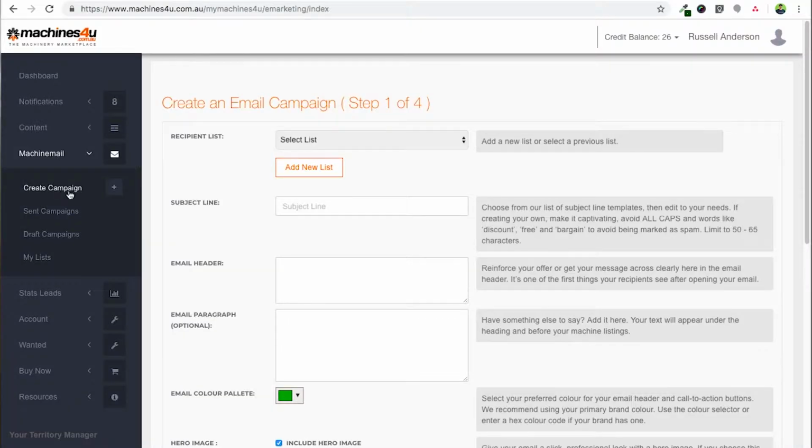So this is going to be a quick video which is going to show you exactly how easy it is to create a campaign with Machine Mail. So underneath Machine Mail you'll see the Create Campaign button, and all you need to do is select the list that you want to send it to, hit the subject line, so we're going to say April's used equipment specials.